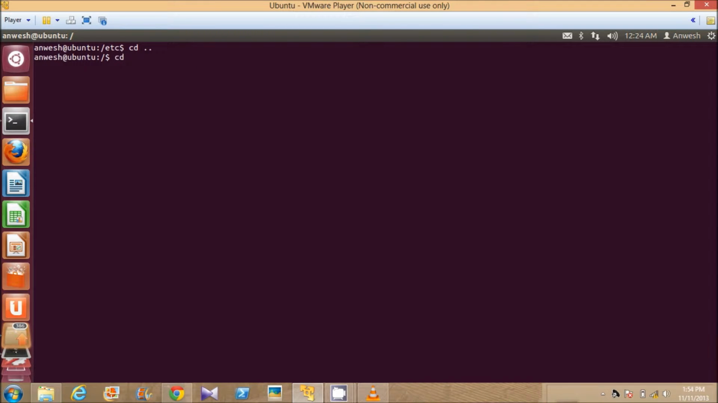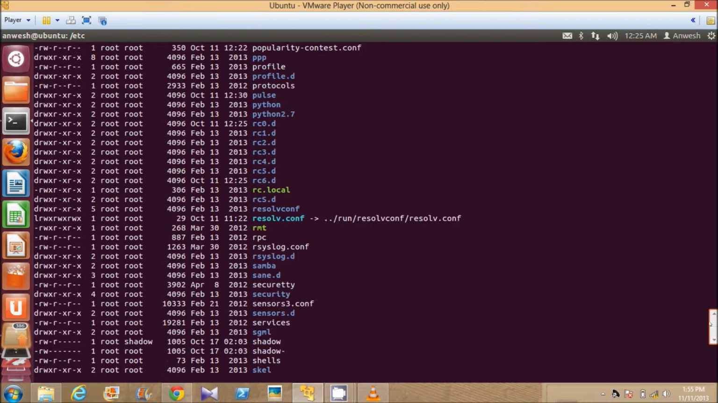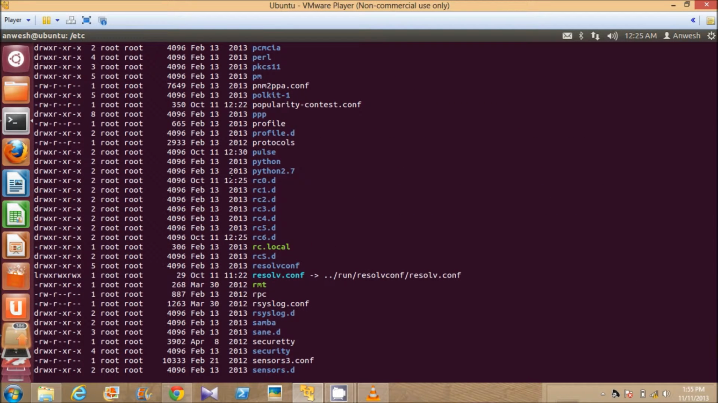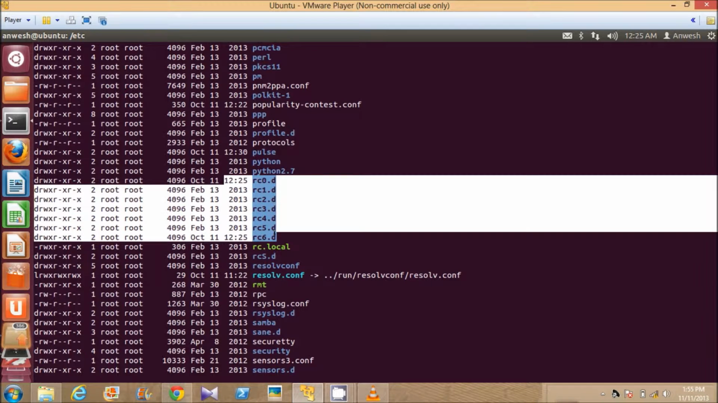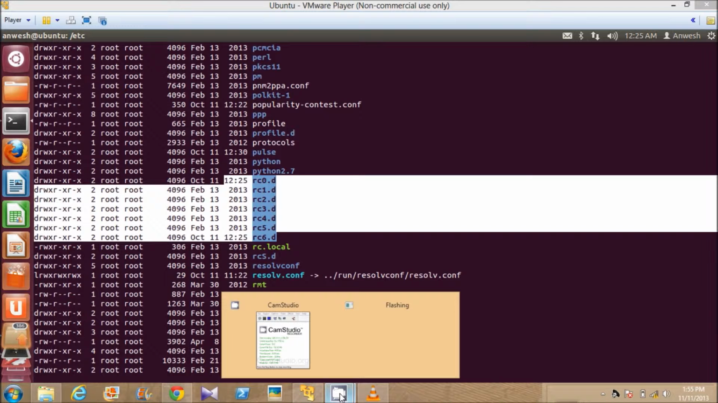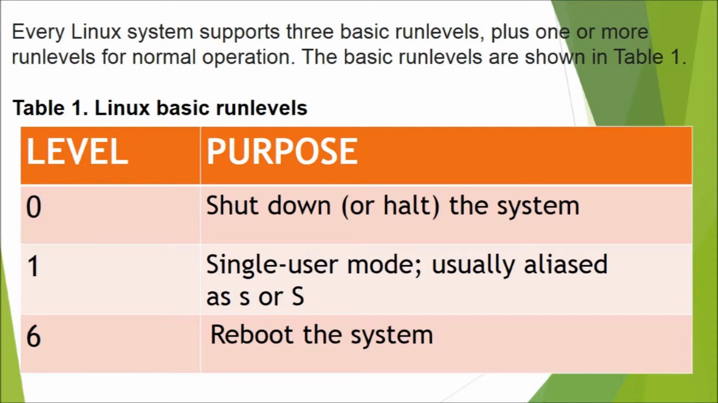We can go to the /etc directory by typing cd /etc, and then we can type ls -l and check whether the run levels are present or not. For the run levels, we can check the information corresponding to rc0.d to rc6.d.